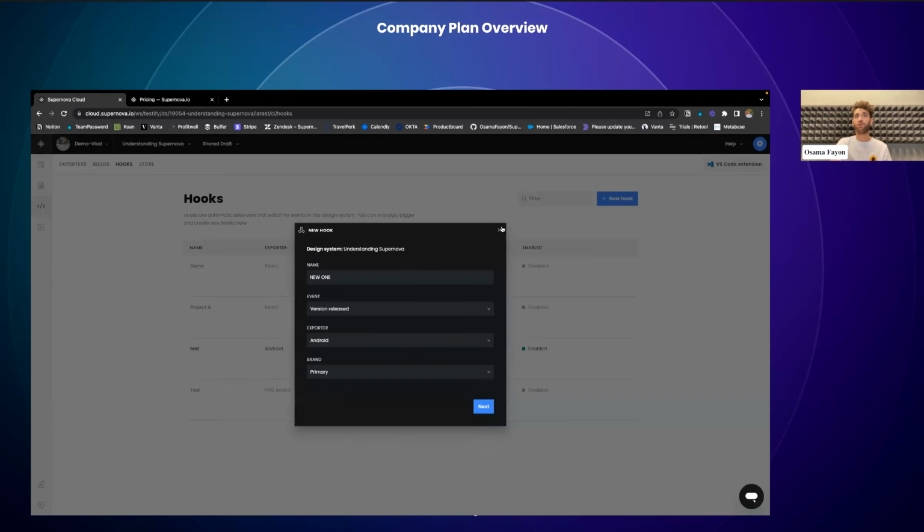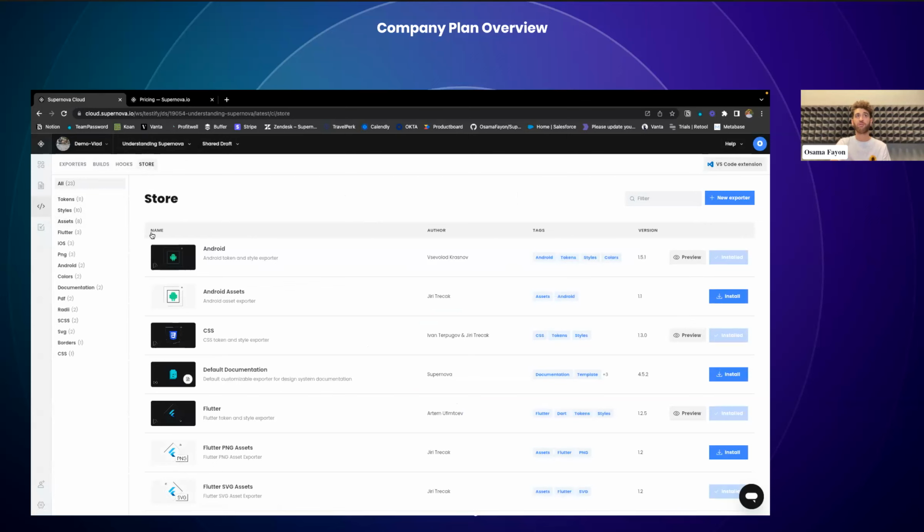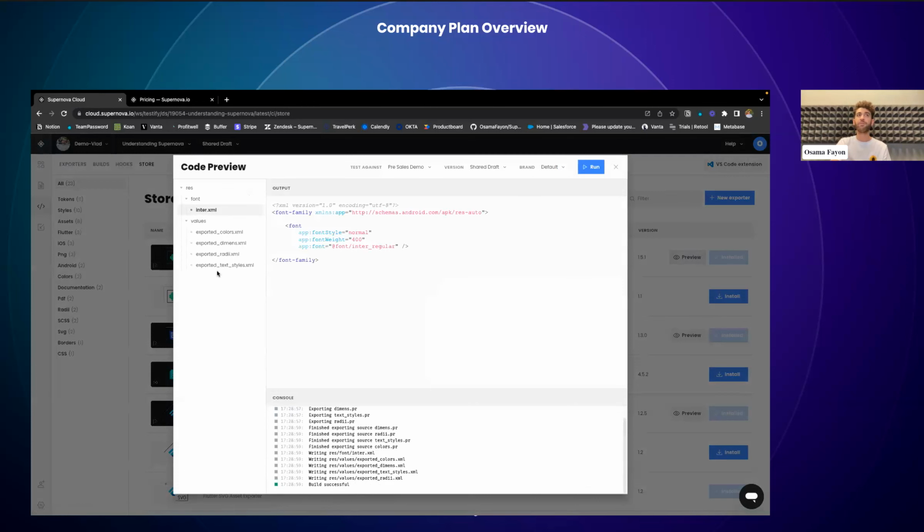But before that, of course, it's important to understand what each of these exporters export. So when you come to the store in here, you can always click on a preview to see what these exporters export. In the company here, we have mentioned that these exporters are brand aware, so you can see which brand you're dealing with, which version you're dealing with, and which design system you're working on. And these are the values that, for example, the Android exporter is going to export.